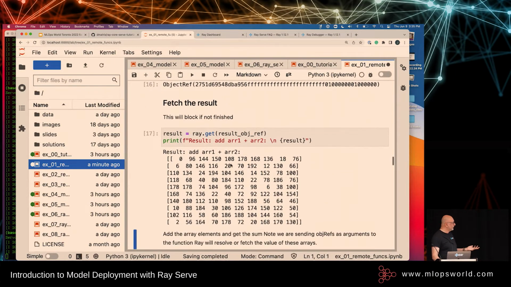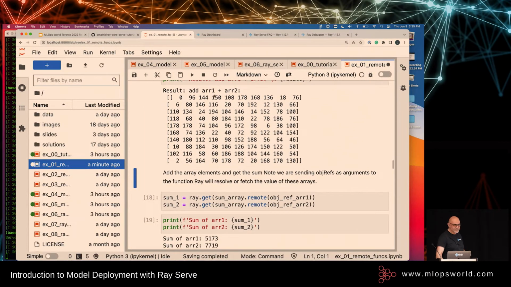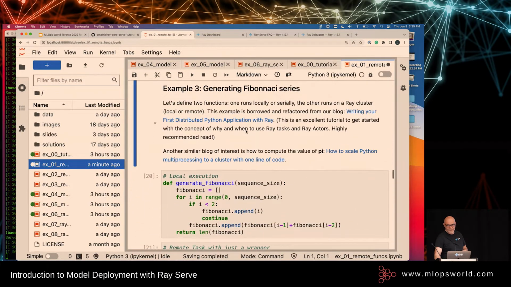And I fetch the result, I get the contents of those two arrays added together. And I can do the same thing. I get the sum of these arrays. Again, I'm sending the reference. I'm not sending the array, I'm just sending an object reference. And it's a lot easier to serialize rather than sending an entire array because it's sitting on my object store and it just resolves that and uses those values. And now I get the sum of those arrays.